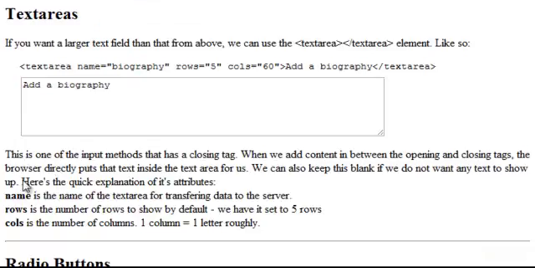Now let's cover text areas. If you want a larger text field than that from above, we can use the text area element. And we use it like so. We open our element with text area, named it. We add rows and columns, otherwise it's going to be pretty short, typically only 2 or 3 rows. One row is one line right across. So this, for example, would be one row. And we added 60 columns. And I do believe that one column is one letter across.